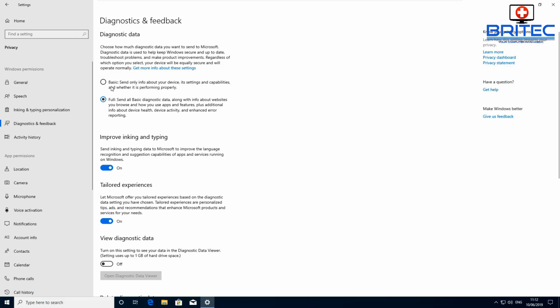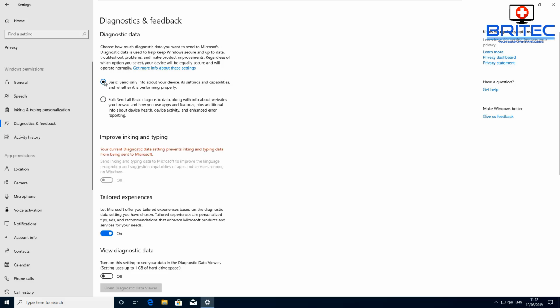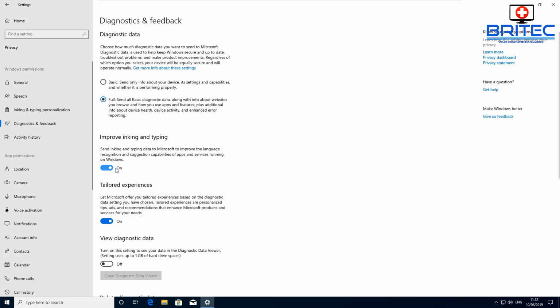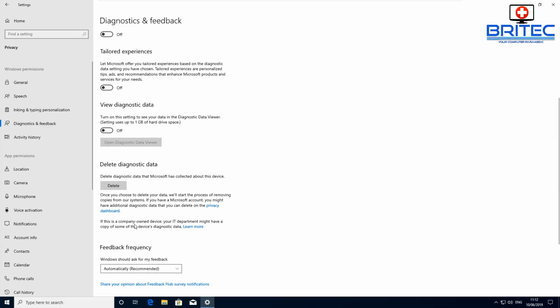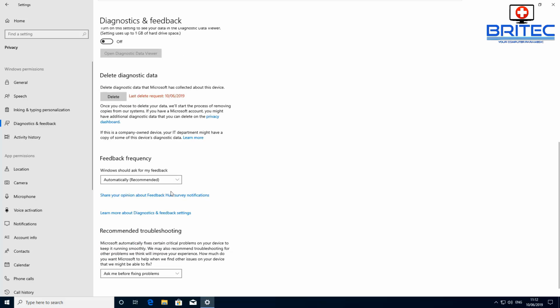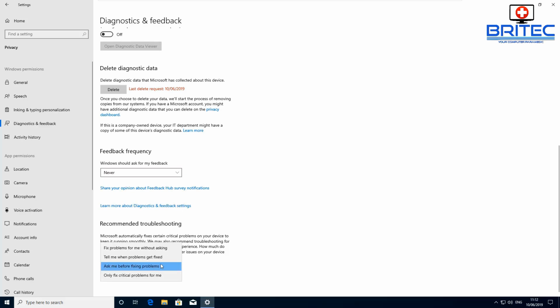As you can see here, we've got send data back. I'm going to put this on basic. That's as low as I can go, but I'm just going to turn all of this stuff off first, which is diagnostic data. It allows you to delete the diagnostic data, and of course, if you want to put this on never, you can do. Feedback frequency, make all your changes that you want to do here.